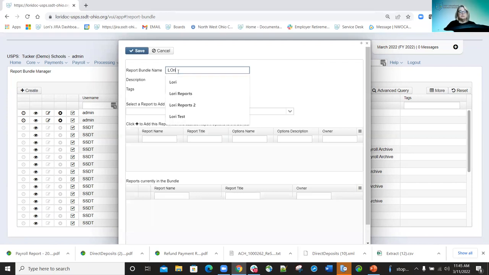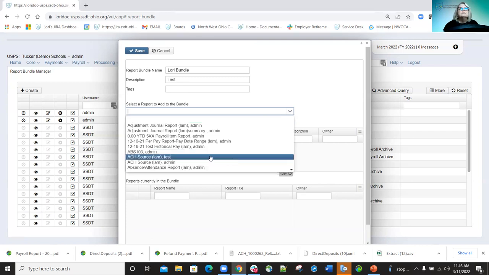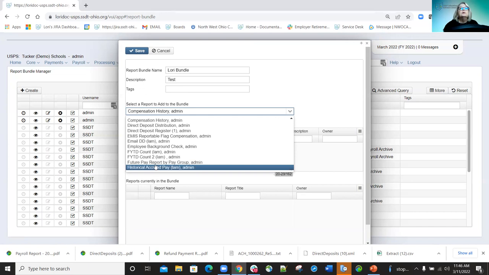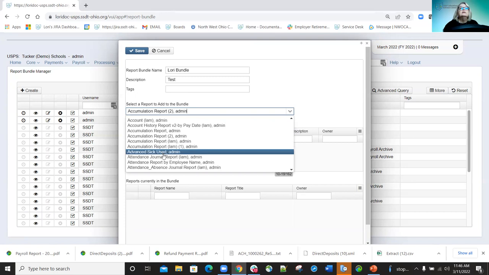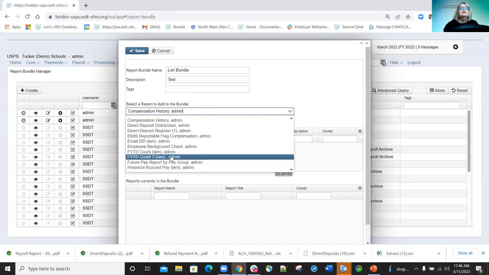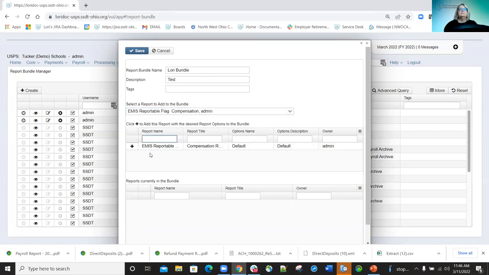and I'll just call it Lori's bundle. Oops. Okay, and then a description. If I wanted to put some tags on it, I could. And select a report to add to the bundle. Let's just say, what do I want? Let's do, where's the birthday report? Is that on here? Can't find it. We'll do this one. EMIS reportable flag, okay?